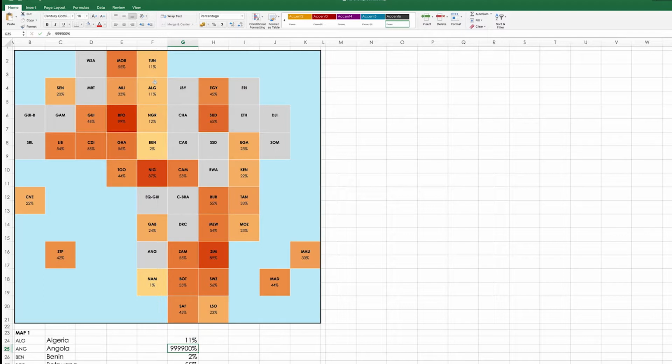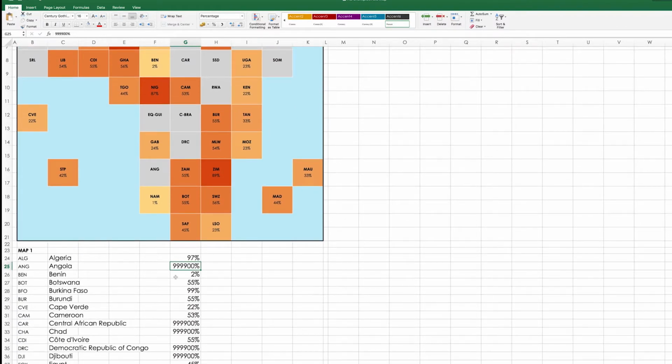If we put in 11%, it goes quite light. If we put in 97%, it goes quite dark. And the same is true, it's quite straightforward. It only allows for one number at any given time. So Benin here we have 2%, maybe we knock that up to 65%.